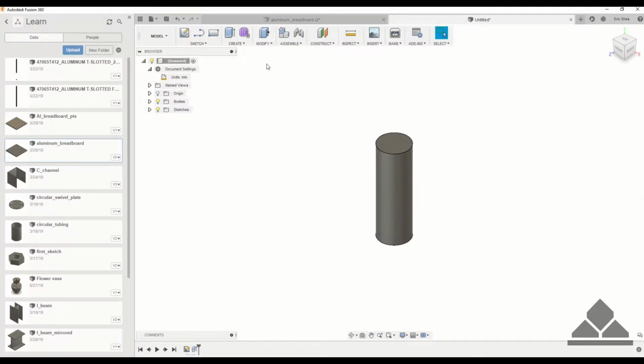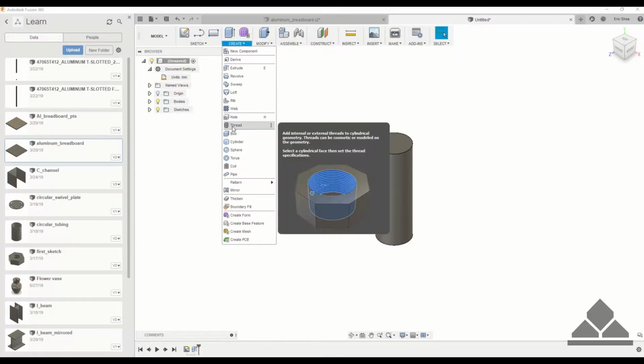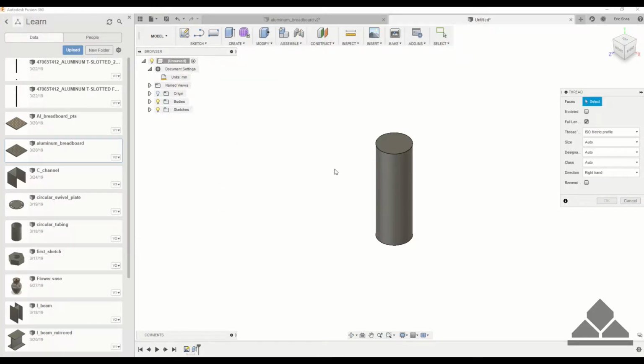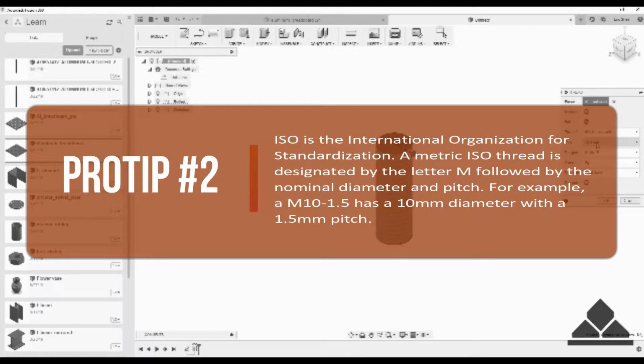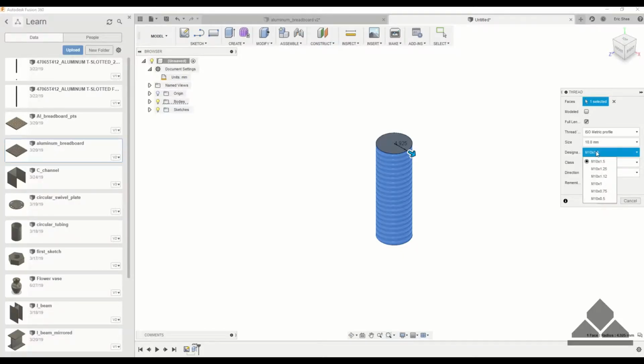We have our cylindrical body now, and we can use the thread tool. So for face, select the cylindrical face and make sure under thread type we want ISO metric profile. Size is 10 millimeters, and for designator we want the M10 by 1.5.